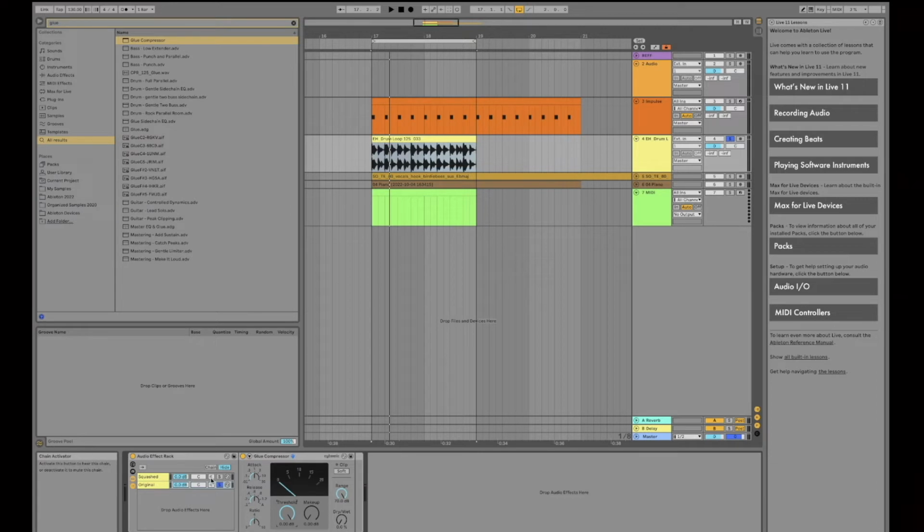So if we mute this and solo this, okay, so if we're gonna solo this, as you can see, nothing is happening. It's just a 100% dry signal because it's 100% dry. Now if we solo this, this is our squashed signal, right?